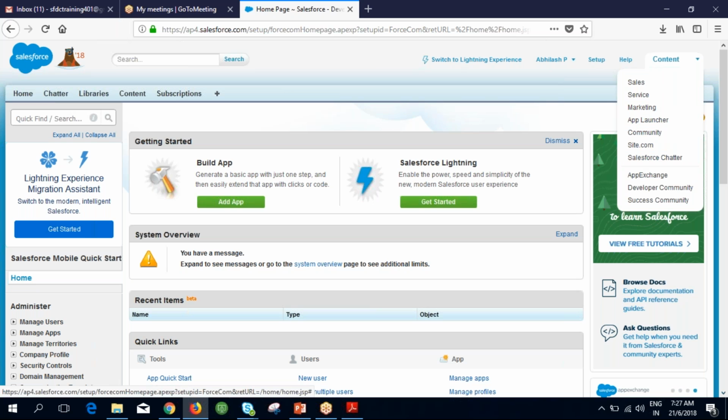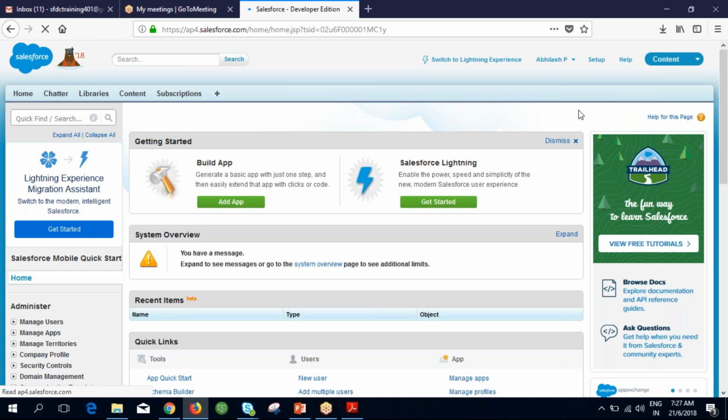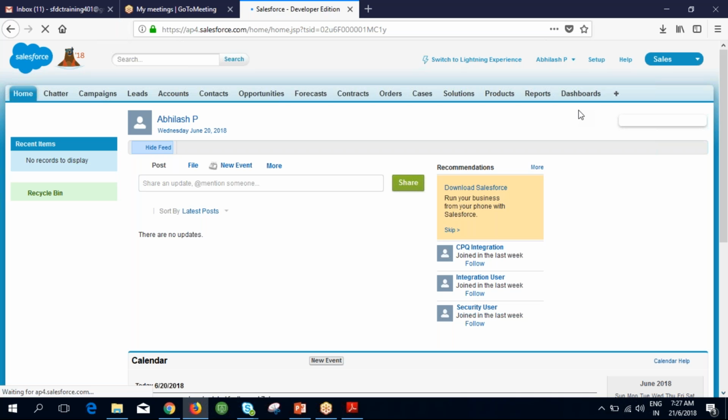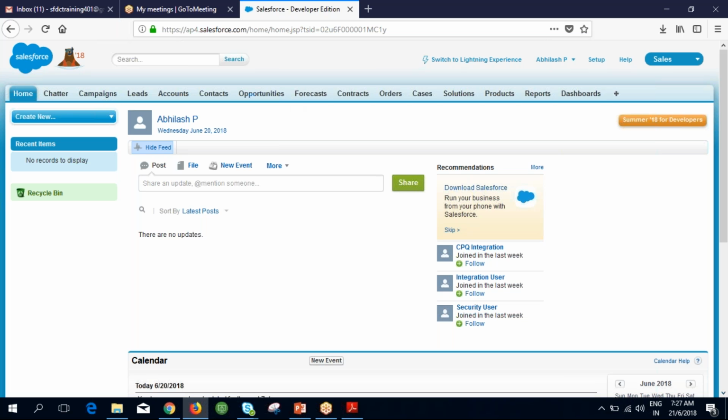For example, see, if I select sales, it is showing the list of related tabs of the sales application. This is called the tab section. These are all tabs. Same, if I select the service application, then it will display the list of tabs related to the Service Cloud application.